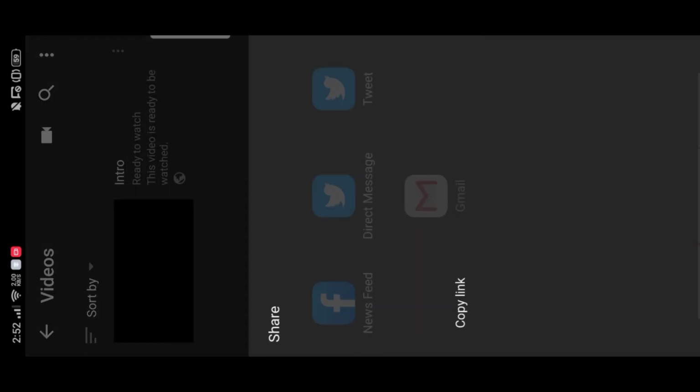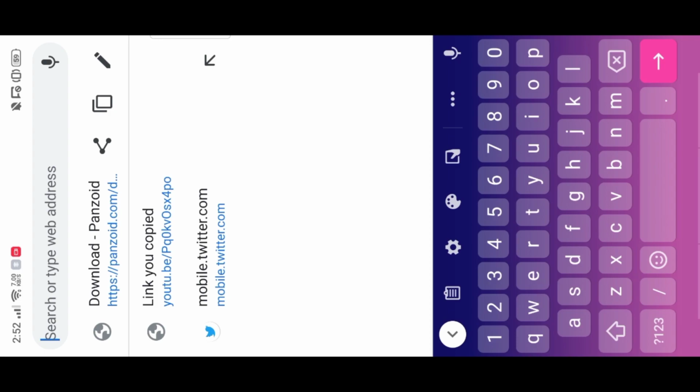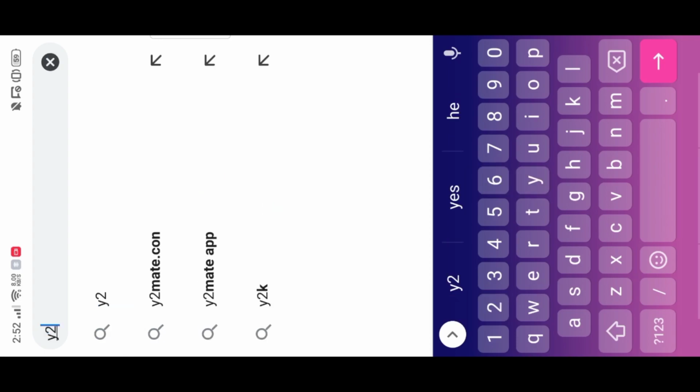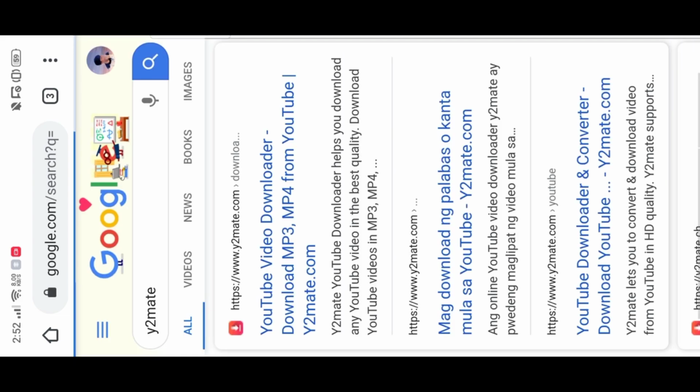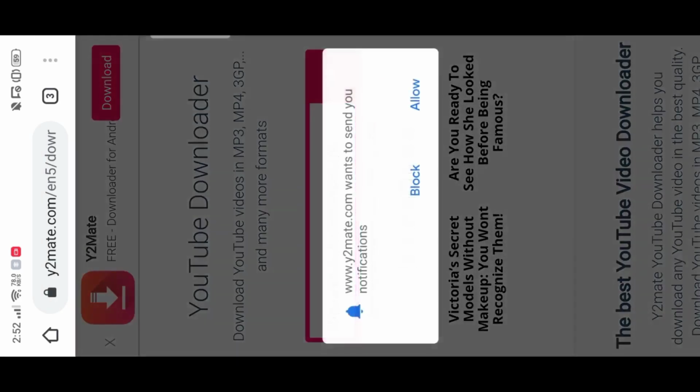So processing has started. So there we go, it has been uploaded. We're gonna click on these 3 dots, click share, and click on copy link. Now we're gonna go to Chrome again on your browser, go to Y2mate. Now we're gonna click here. Now we're gonna paste the link here.